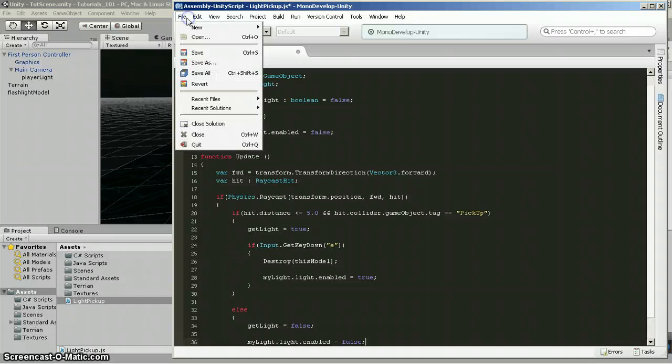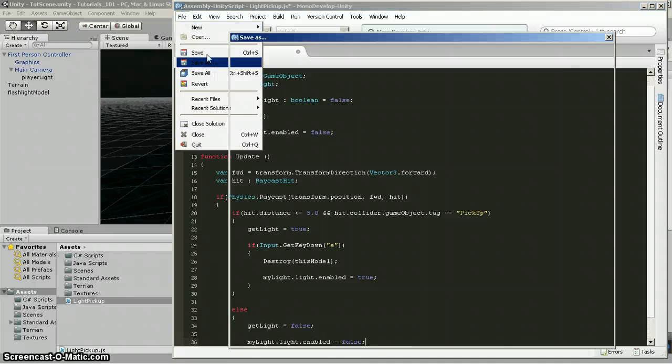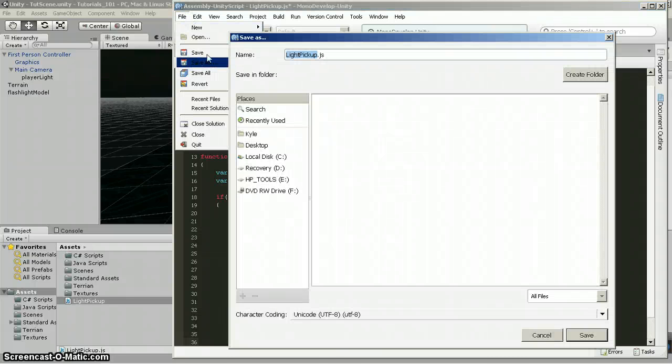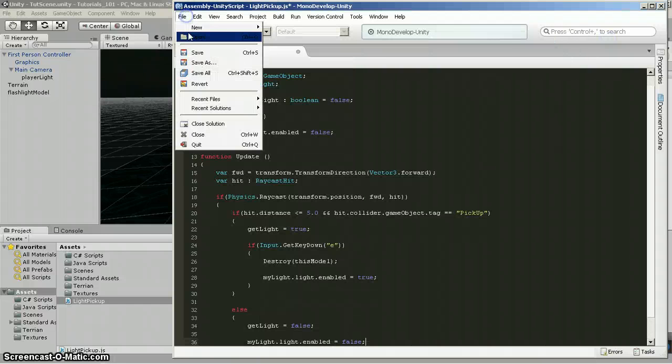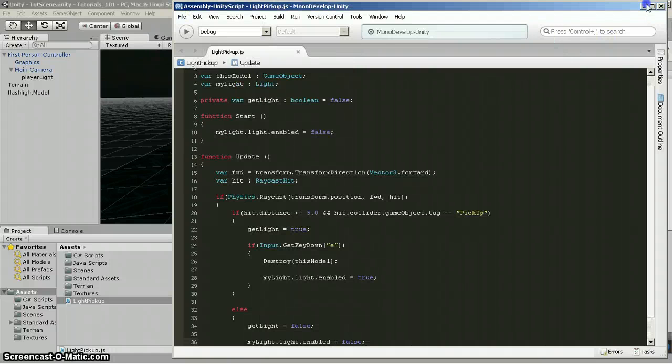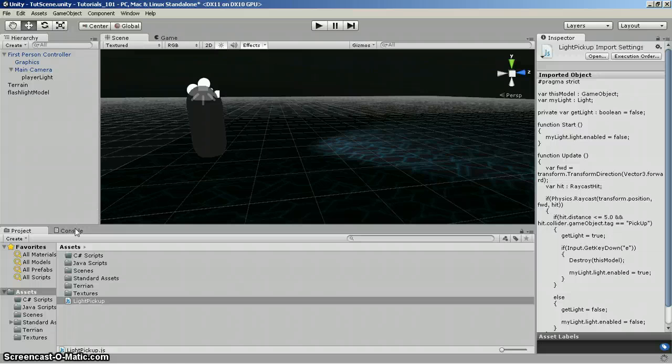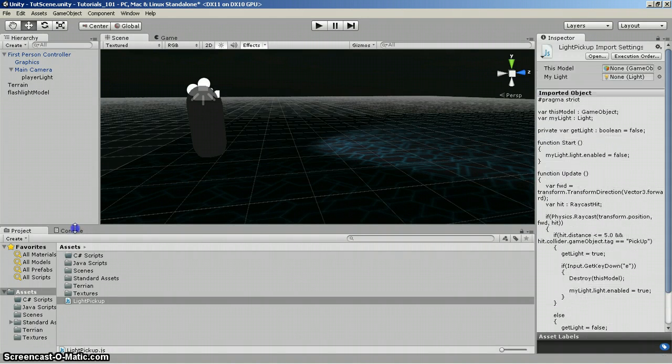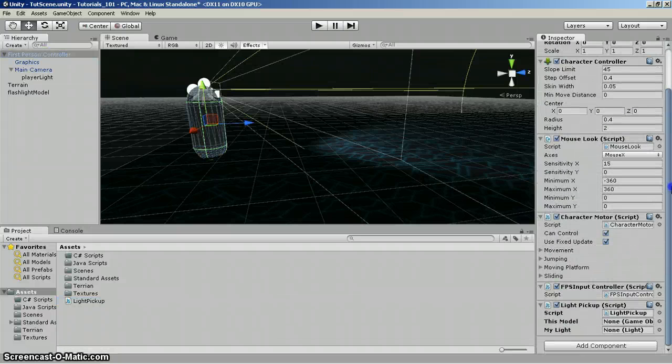Then we want to save it. Not save as, I'm sorry. Save. Check the console, make sure there's no errors. And we are good. Now this is already added to the first person controller actually, so we don't need to add it.